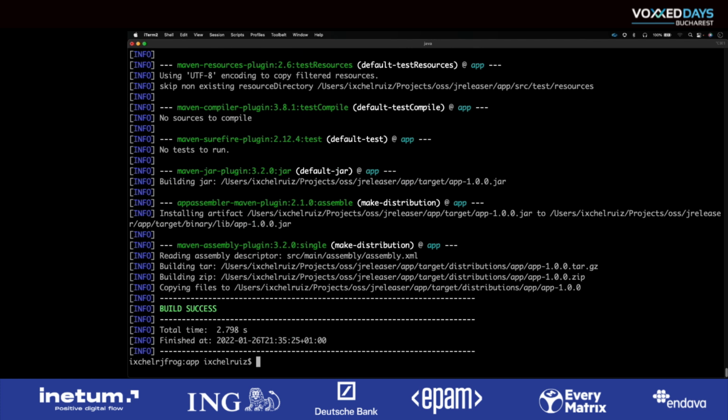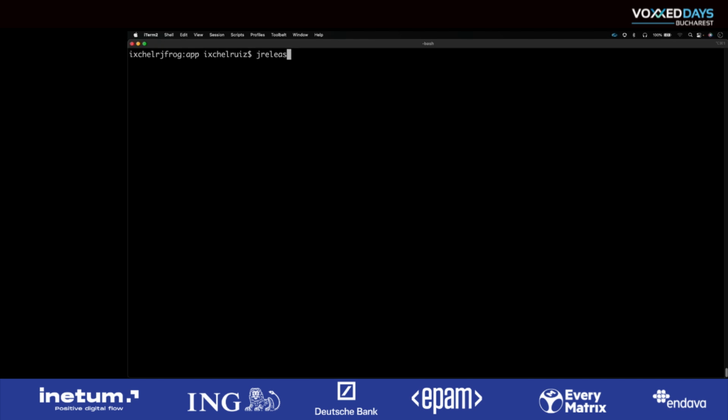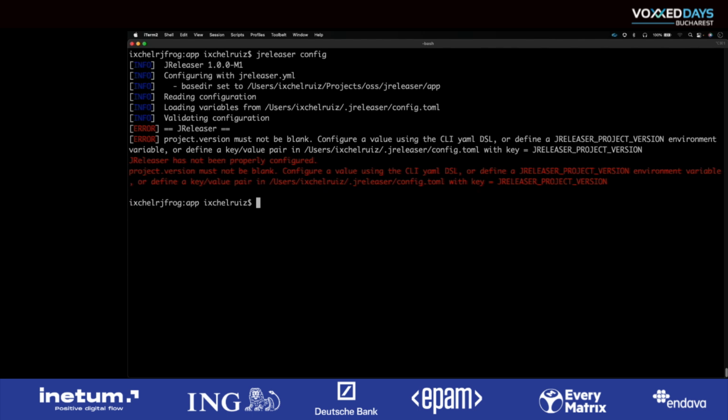As we said, this is generating the binaries. This is only generating the binaries, so we generate the zip file and the tar.gz file. So let's run the JReleaser configuration. It fails. Why is it failing? Because, as it clearly says there, the JReleaser project version environment variable is not defined.